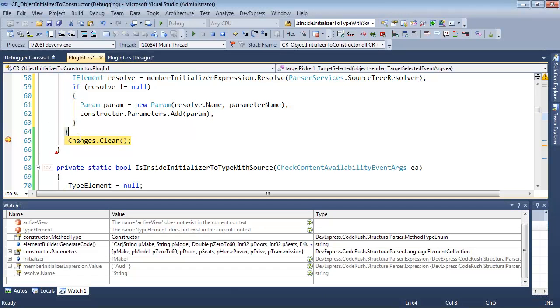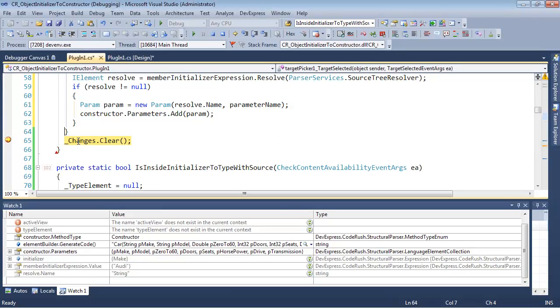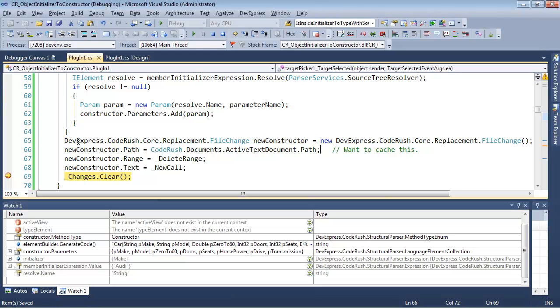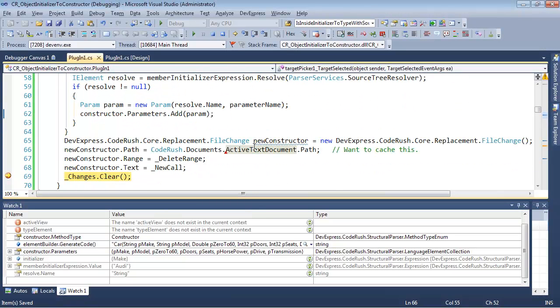But what I am going to do is let's go into changes. We need another change, right? Let's look through where we were creating a new file change before. Let's paste this code in. We're going to call this the new constructor. Now the path here is maybe different. Actually, it is going to be the active document path, because the target picker would have brought us to a new document if it was in another place. So we can still use the same path here.